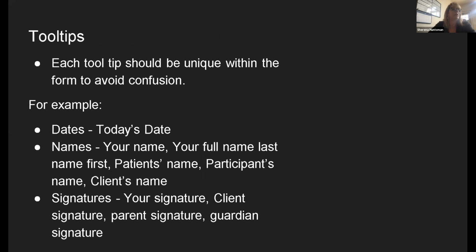Okay. Each tooltip should be unique. Here are some things that we need to remember when we're writing them. Again, because they just look like text fields. So for example, I was visiting the doctor and getting my medical forms, and there were several places that were asking for names.